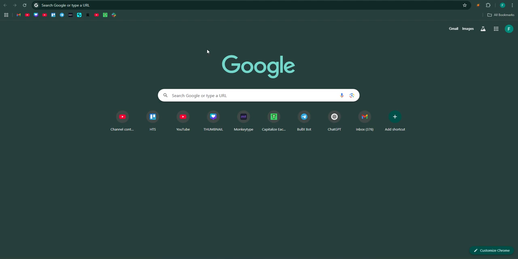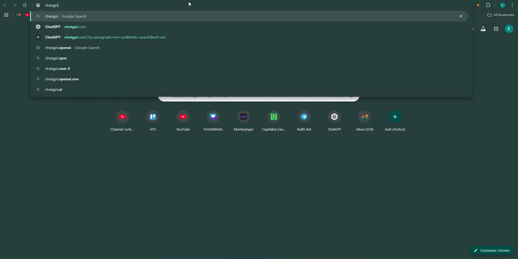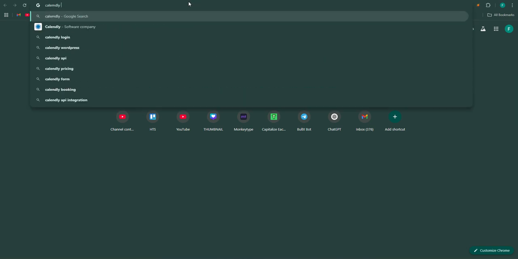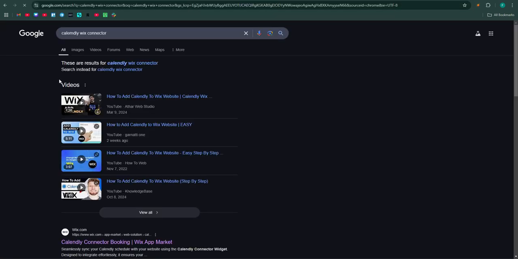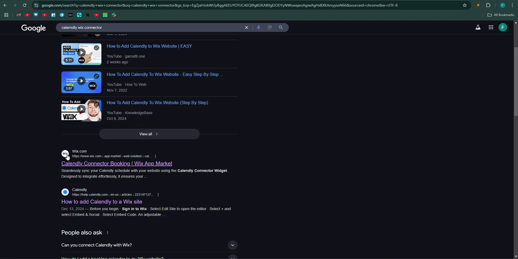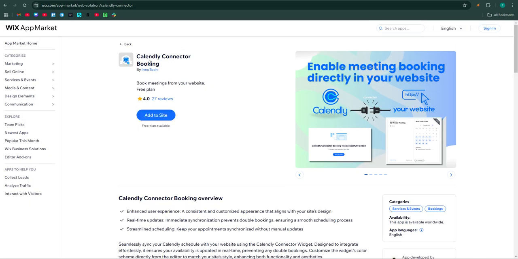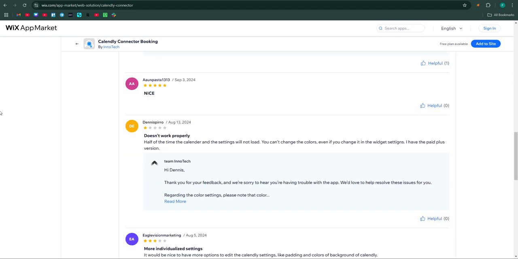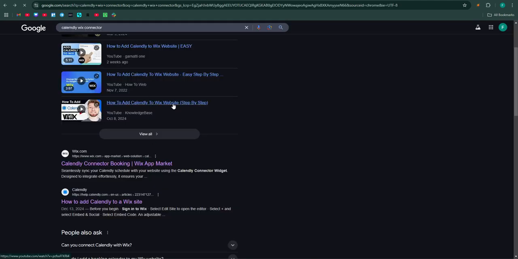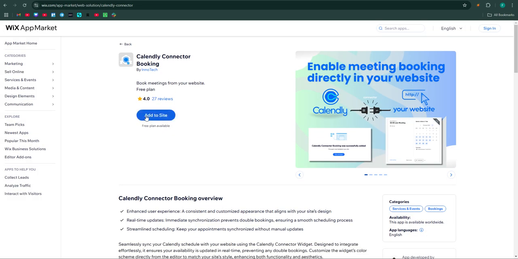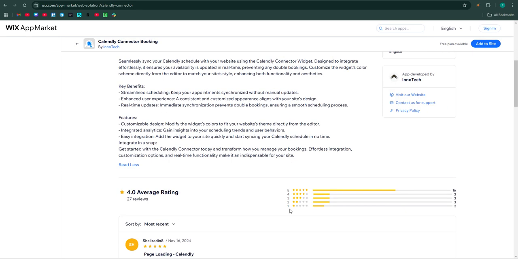First thing, head over to Google and search for Calendly Wix connector. Then you'll see this website by Wix.com, and they have this Calendly connector booking. Tap on this one and make sure it is the authentic one. As you can see, this is the Calendly connector booking by Innotech, and there are 27 reviews. You can go ahead and read them, but you just need to click on add to site and it will be automatically added.